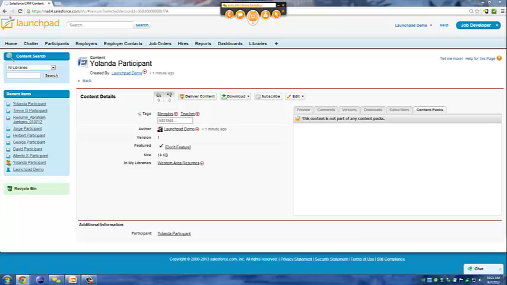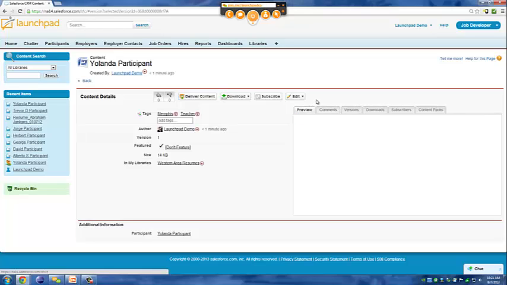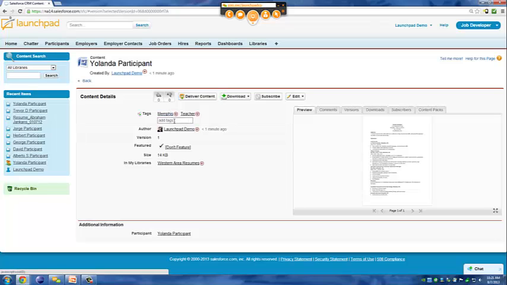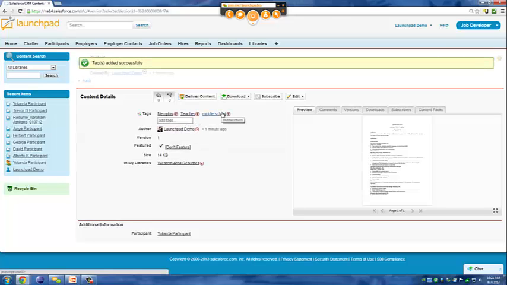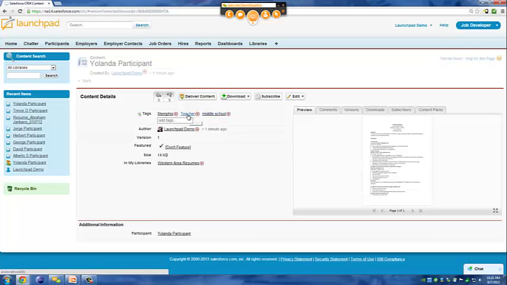It has to do with delivering content to an employer. But if we go back to our resume here, we can see that we can easily add some more tags. So if we wanted to add a tag saying that she's a teacher, but a middle school teacher, we just need to type it in, click save, and it adds our new tag.